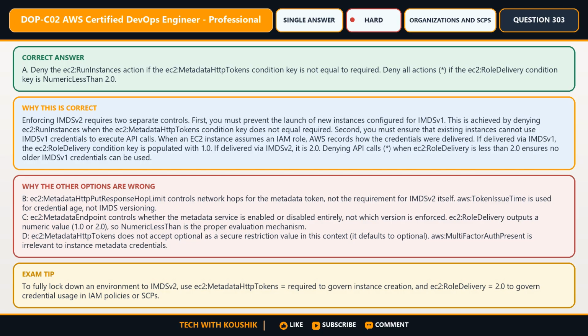D. ec2:MetadataHttpTokens does not accept optional as a secure restriction value in this context. It defaults to optional. aws:MultiFactorAuthPresent is irrelevant to instance metadata credentials.